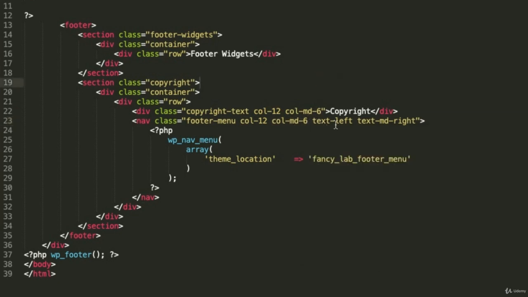Here in the menu, I also added some special Bootstrap alignment classes. The first one is text left, and it aligns the text to the left. This means that the menu text will be aligned to the left, okay? However, since we have these other classes, text MD right, it means that the text is going to be right aligned when we're on a mid-sized device, MD. During the course, you'll get used to seeing me using these size specifiers in several Bootstrap classes. They are very, very useful.